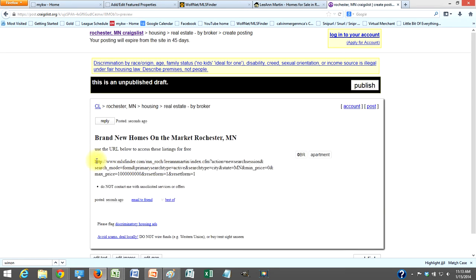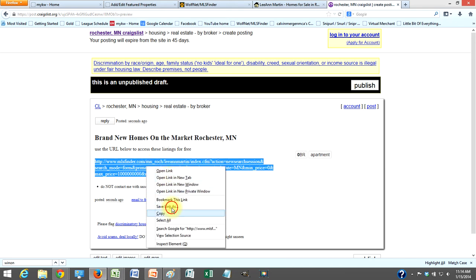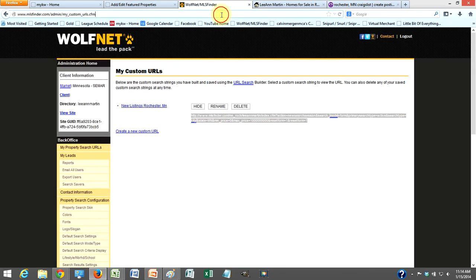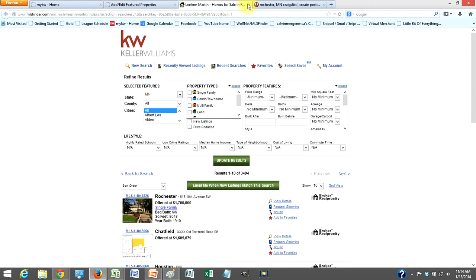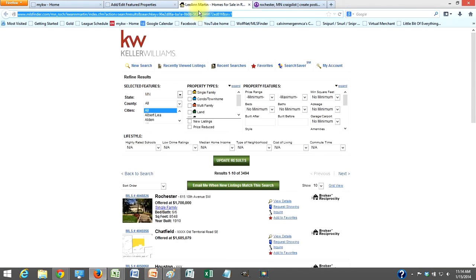So now all they have to do, brand new listings, use the URL. They're just going to copy, because Craigslist no longer allows the links. They just copy that, and then they would just go into a new window and paste that URL in, and then they're going to get those 30 listings, and then they're going to have to register after 10. So it's a great way to do that. Another quick and easy way to do.